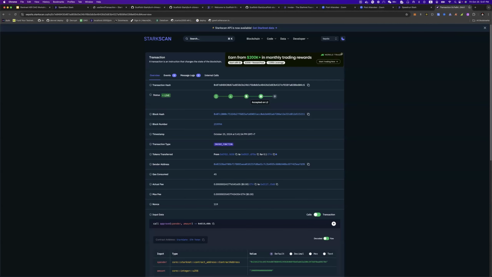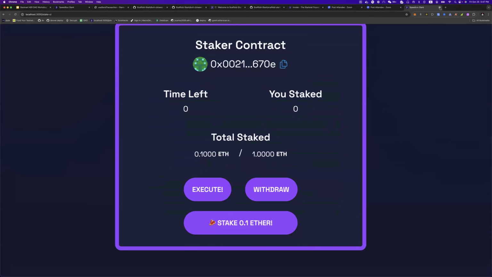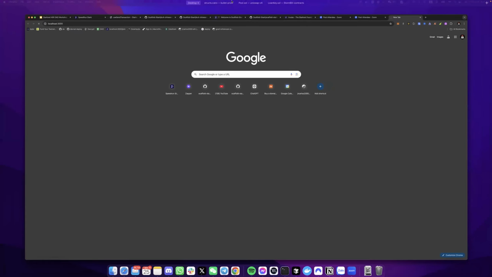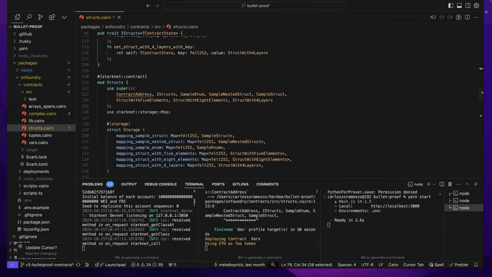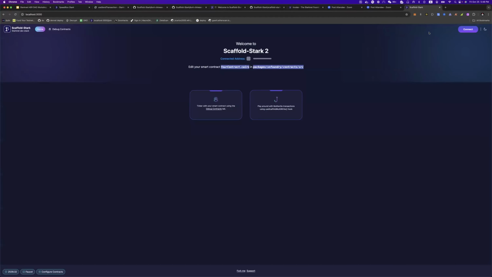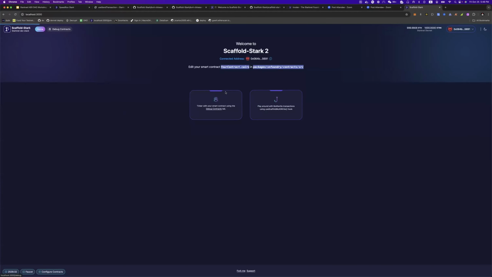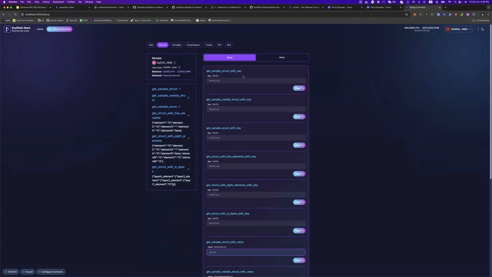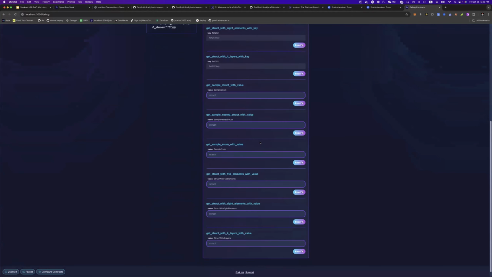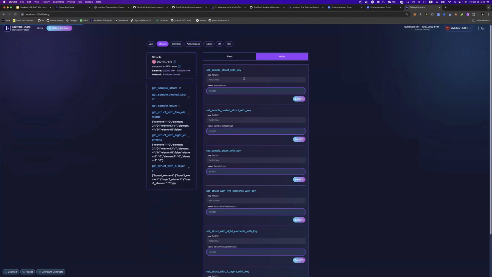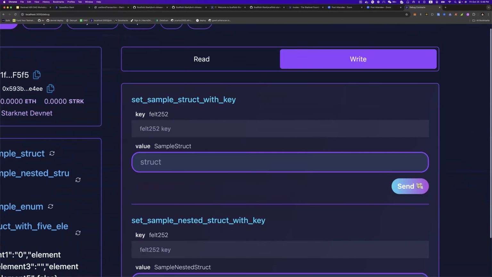I'm gonna close that, close this one too. And I'm gonna open my localhost again. Now these contracts are deployed. I can come here into my localhost and connect to my burner wallet because I am on DevNet localhost. I come to debug contracts and I am able to see the structs, for example. The structs, if I want to write, so there is a tab for write functions. I have this function called set example struct with key.